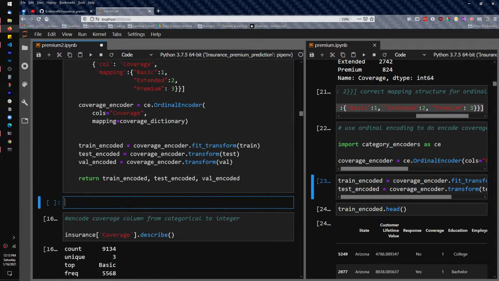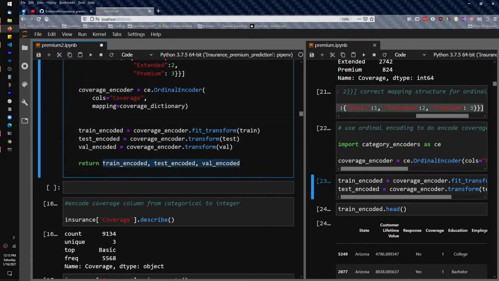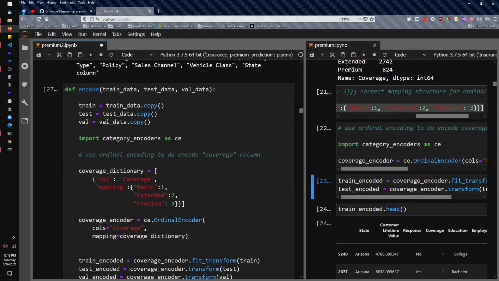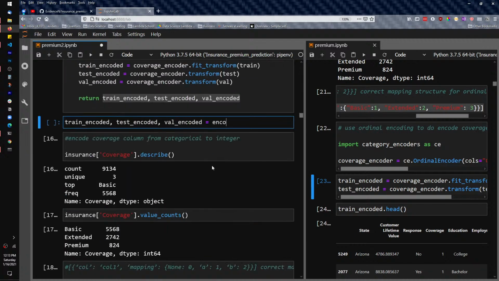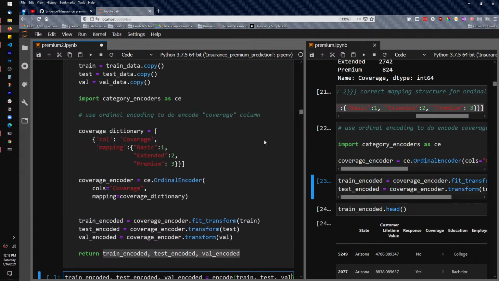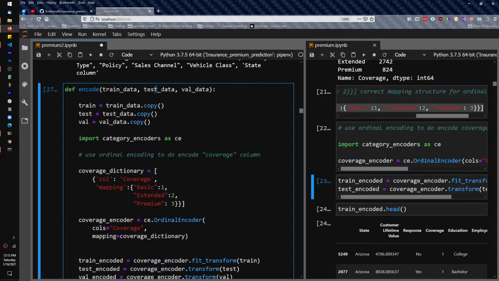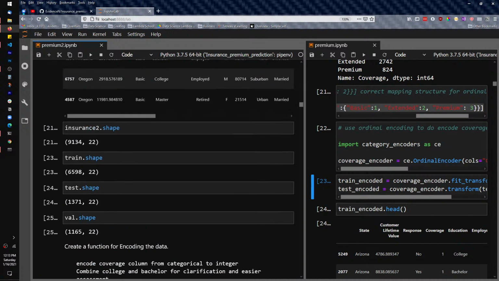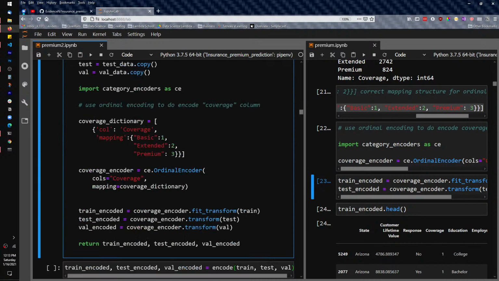So let's go ahead and run this. We want to call encode. And here I have train, test, val. So basically here I have to provide the training data, the test data, and the validation data. And this is my training data, my test data, and my validation data. That's what I'm providing right here.